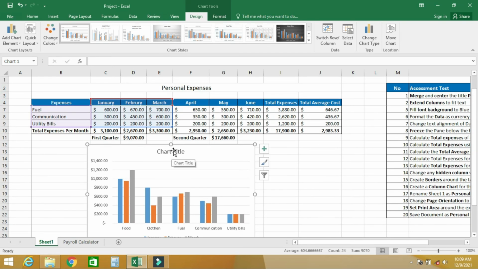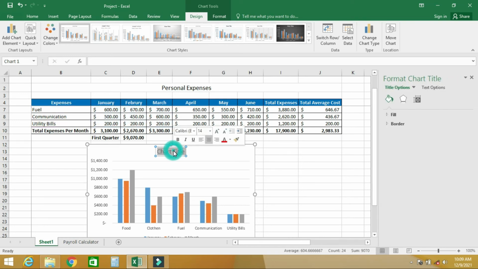You can give the chart a title, and the title is what? Chart for first quarter expenses. All right.